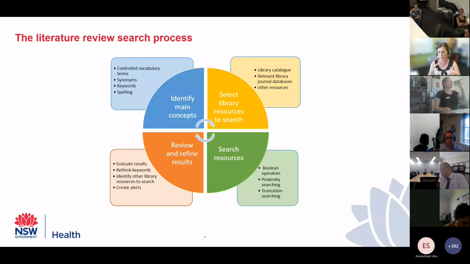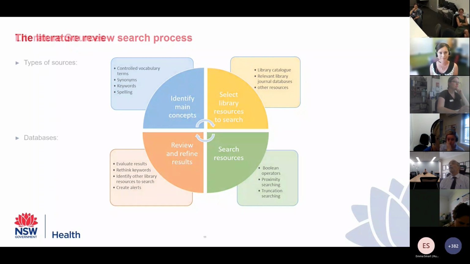You then start to refine and create your own list of keywords and synonyms, and then you might start the process again with that refined list of keywords or search terms. It's always very iterative, and you never just do one literature review and say, oh, well, that's it. Especially if you're ongoing in a particular clinical area, it's an ongoing process.